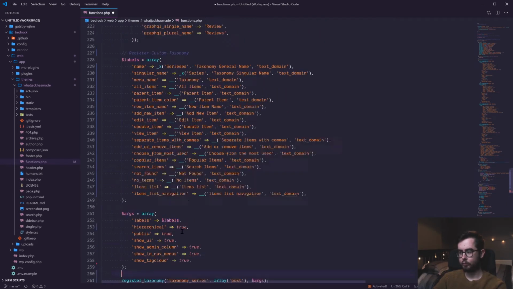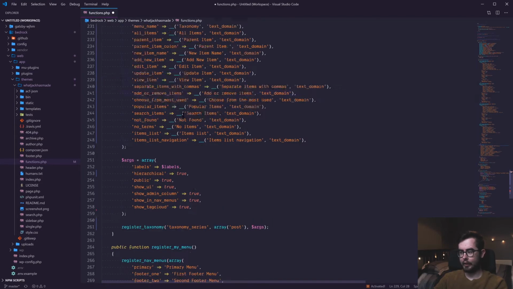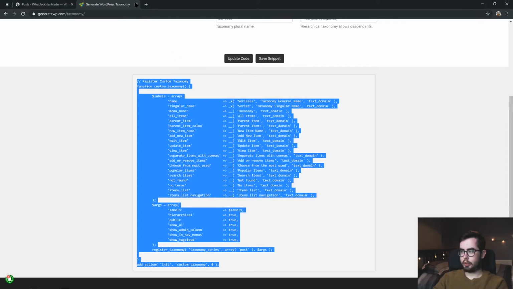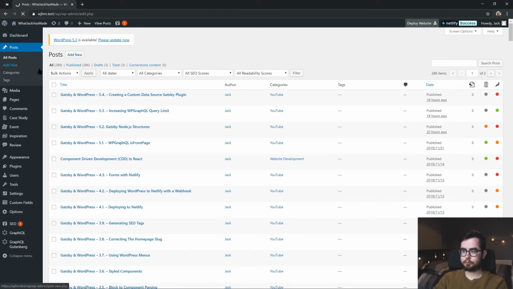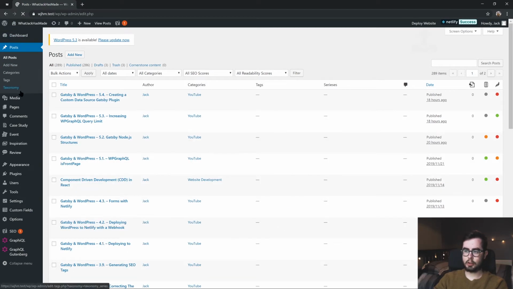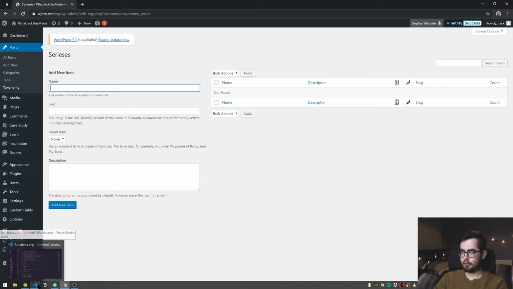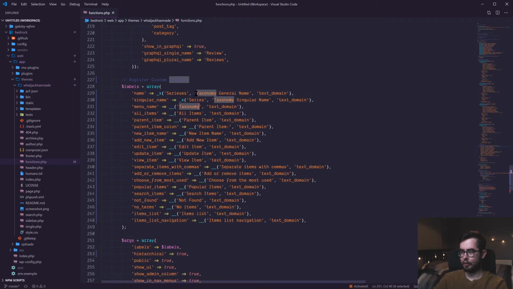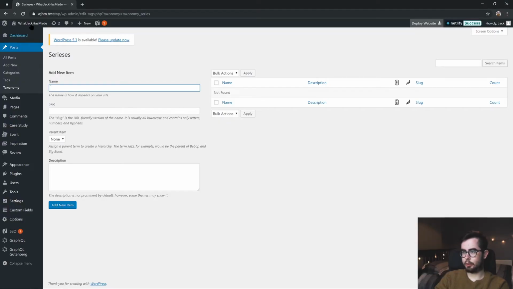Cool. So now if I save this, when we go back to our WordPress dashboard and refresh, we now have this taxonomy underneath posts. I guess that is correct, but I don't want it to show up as taxonomy. I want it to show up as series. We'll change the comment to custom series taxonomy, and give this another refresh, and it should come up as series. There we go.